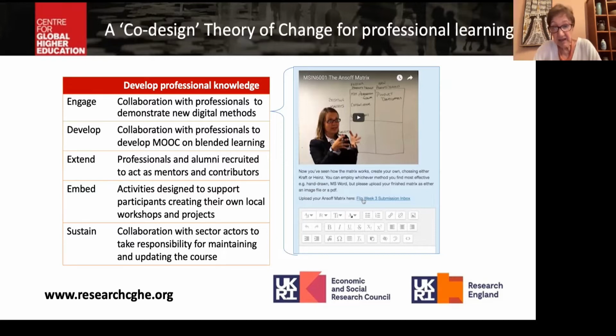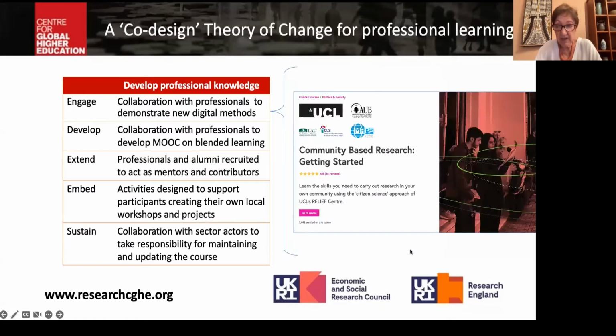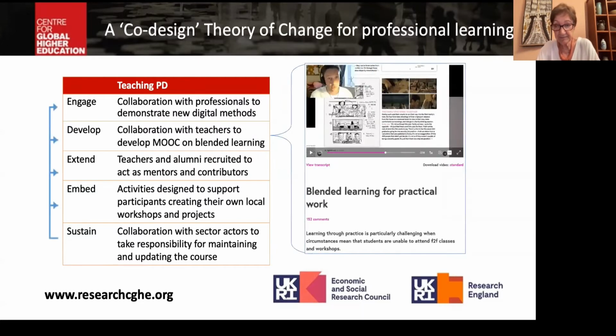But in many cases, the engage stage has to begin by finding out from the intended audience of the course what they think is really needed. And that's what we did in this example here from the community-based research MOOC, which was originating with colleagues in Lebanon. And for that, we worked in collaboration with NGOs in Lebanon who were already conducting community-based research on many topics, including, for example, the needs of refugee communities, which is where they were often based. So we could learn from them what the course needed to contain.